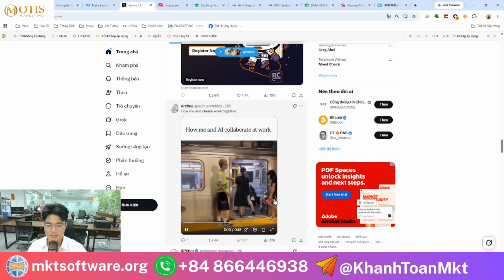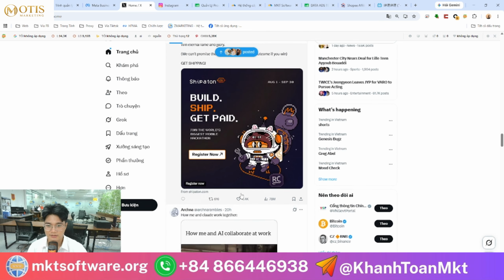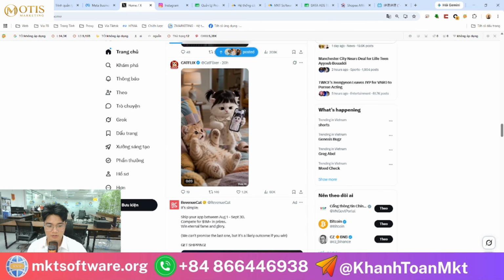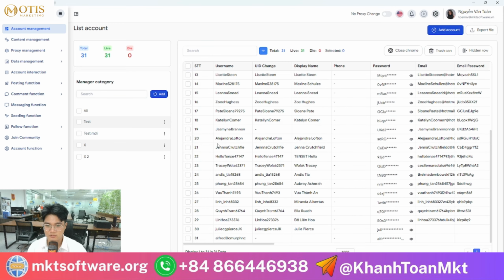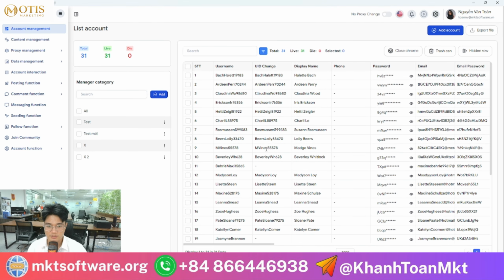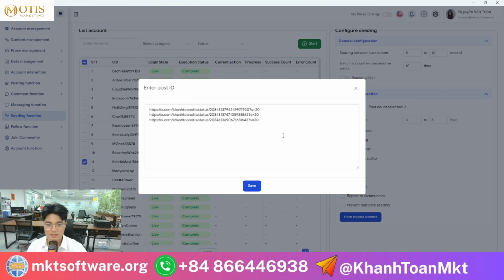And the second way, when we aren't famous yet and lack these reposts, is to use a bot to help boost this repost count. Here's the bot I'll be using. We just need to import many X accounts here, and they will act just like real users.